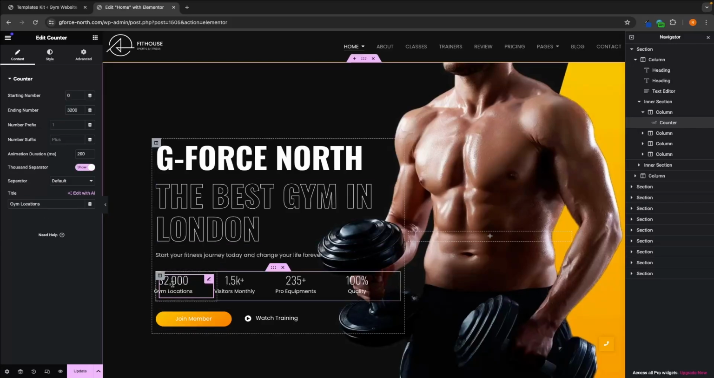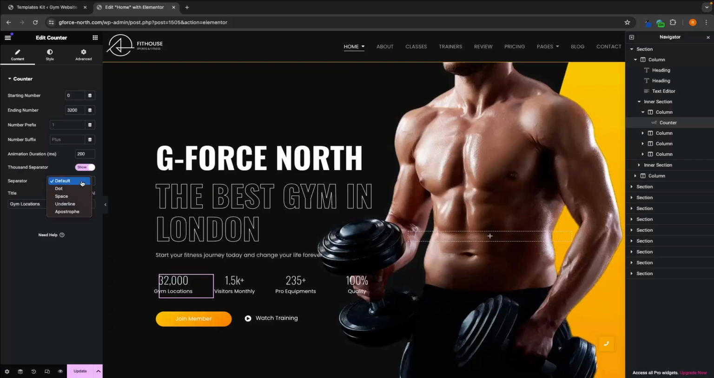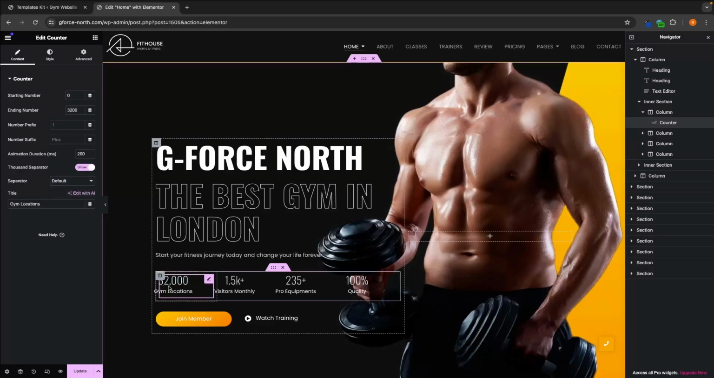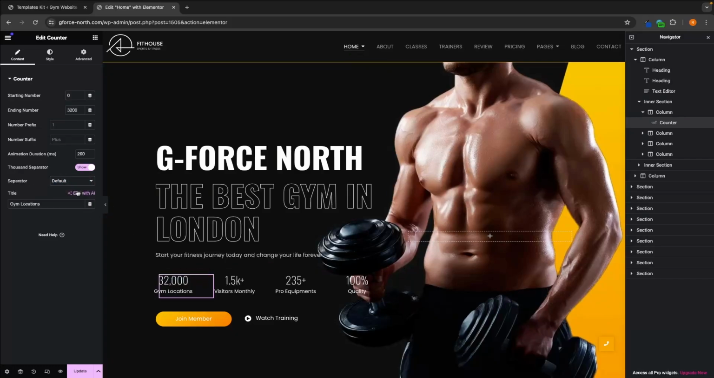If we turn this on, it's going to come back. We can also change the separator right here. So for example, I know in the UK and the US, we use this comma. However, in the majority of Europe, you use a dot like this. So it really depends on where you are coming from to which separator you want to use, but I'm just going to go back to default.